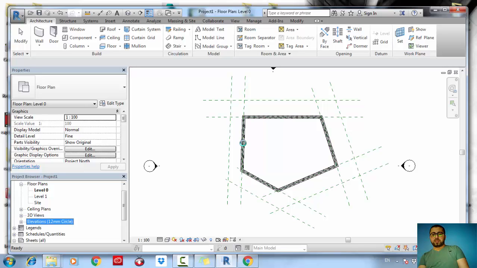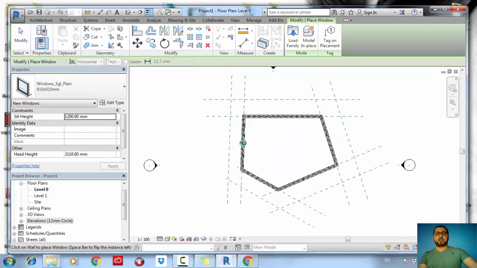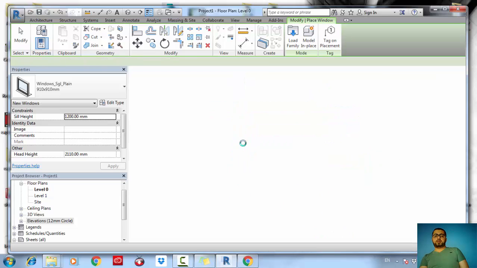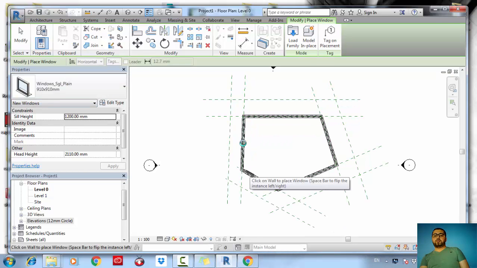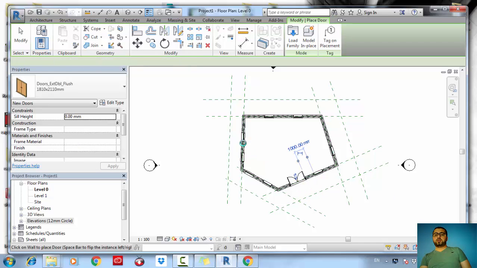Let's assign some windows and doors, and we will get to know that. Sorry for the screen. We are going to add some windows and some doors in our plan. I have the option window. I will have 1, 2, 3, 4, 5, 6, 7, 8. Fine. And I will have a door, 1, 2.